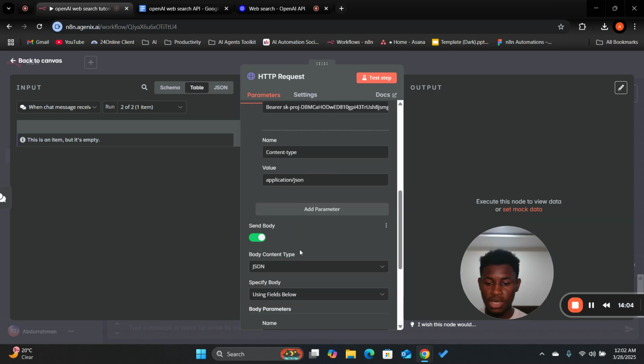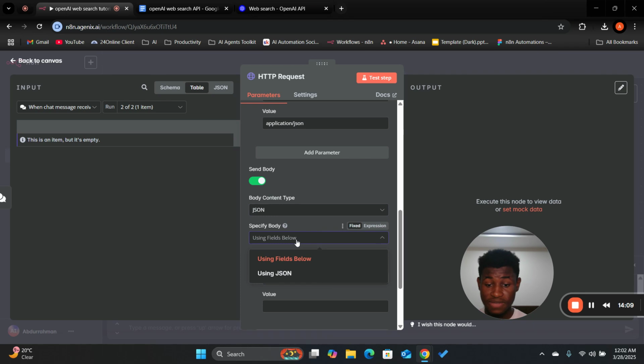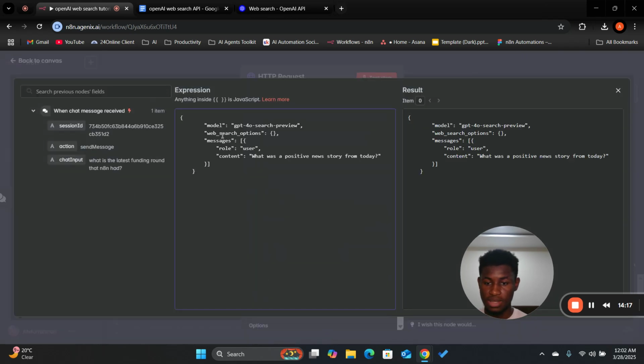We'll just toggle it on, and the body type will be JSON, and the specify body will be using JSON because we're sending it as JSON, and it will be an expression. We'll just open this and paste this in here. So as you can see, we have the model, which is GPT-4o search preview. We have the web search options, and the messages is actually a list, and in the list we have a role, which is the user, and then we have the content, which is going to be the query that we are sending to the OpenAI endpoint to bring whatever data we want back, right?